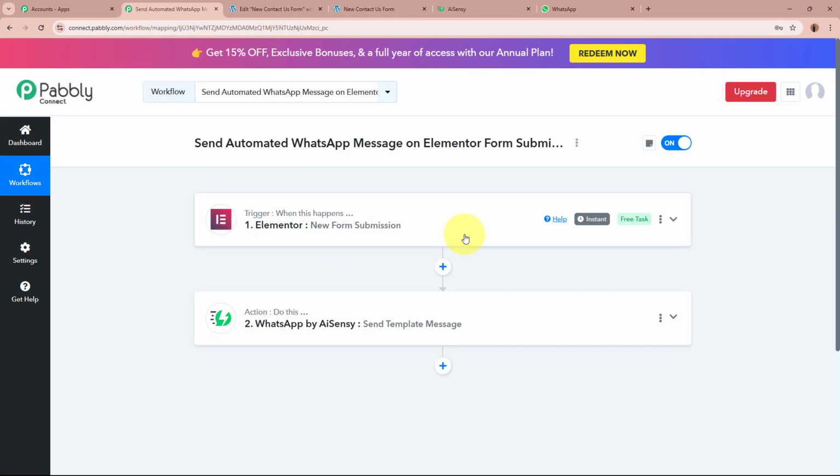So now whenever a form submission is going to be done by the potential customers with the help of Elementor, automatically towards a customer with the help of WhatsApp by AiSensy, a message is going to be forwarded, okay? So this is how you create this amazing automation.